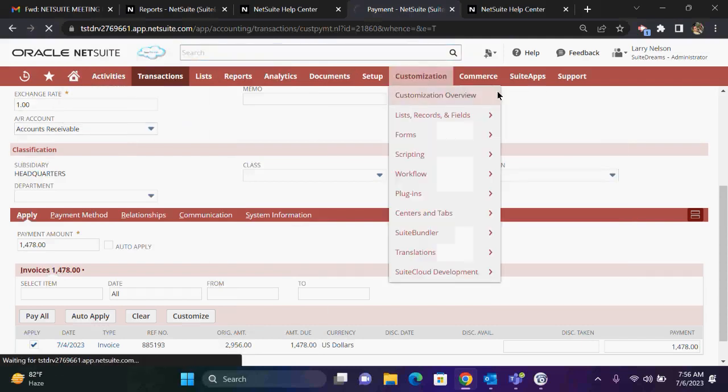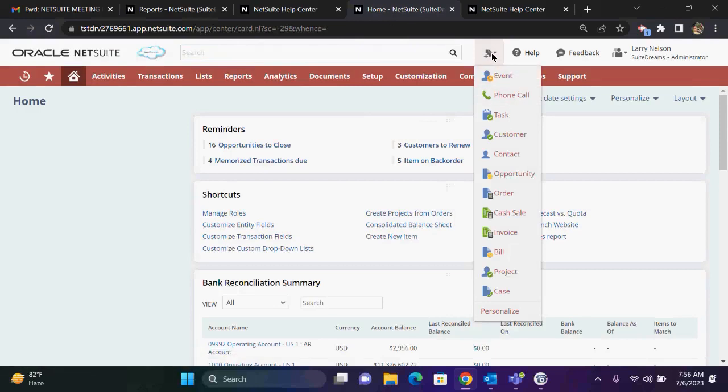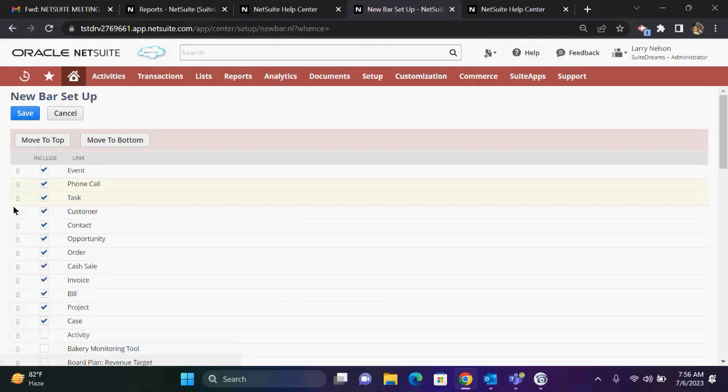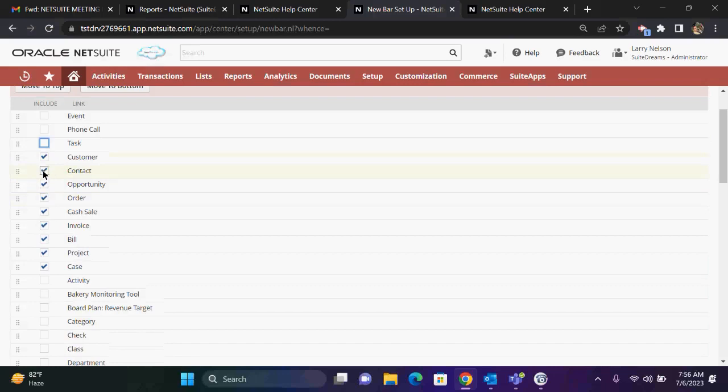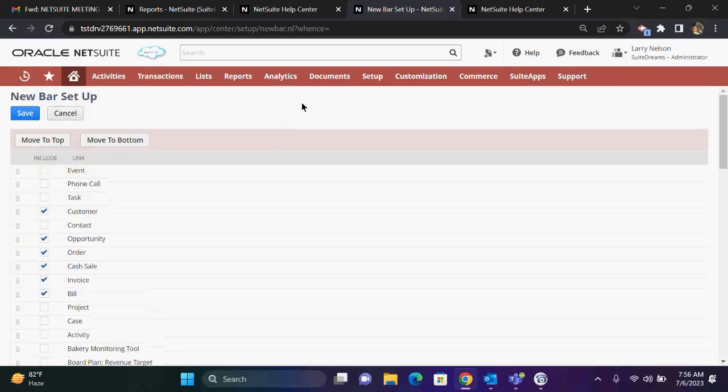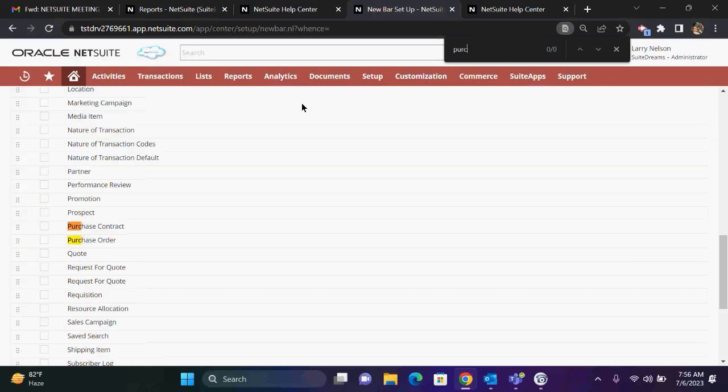Then next, we are seeing the shortcuts. I have this kind of shortcuts here, but I want to personalize. Let's say I don't want event, phone call, task, or contact. I want maybe a sales order, maybe a fulfillment or something. So how can I do that? I can go to customize. I don't want event, phone call, task, contact. Maybe I don't want project and case as well. But what I require is maybe purchase order.